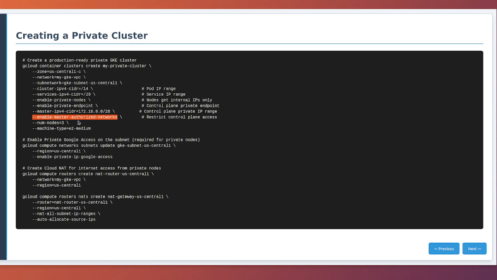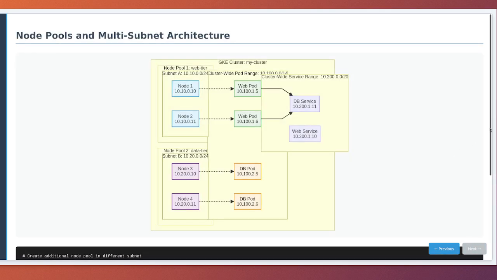Notice we're still specifying the same secondary ranges for pods and services. The private/public choice affects how nodes connect to the internet and control plane, but the pod and service IP addressing works exactly the same way. This creates a cluster that's completely isolated from the internet but still fully functional through careful use of Cloud NAT and private Google access.